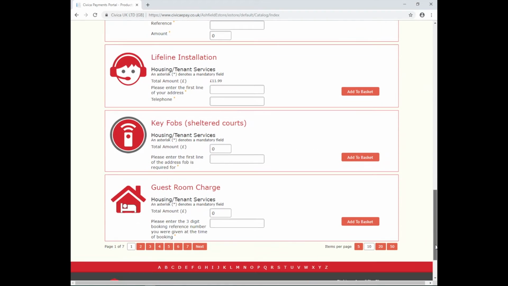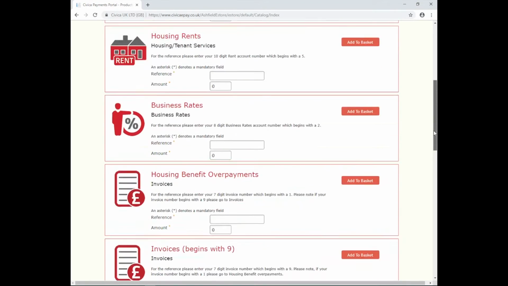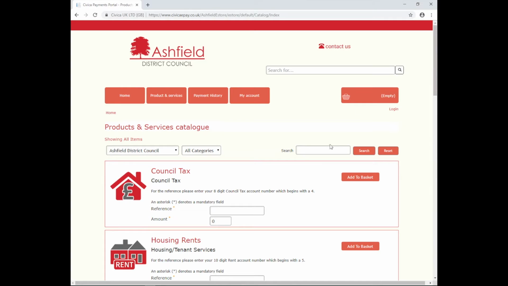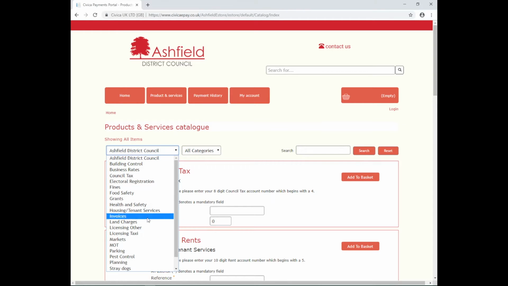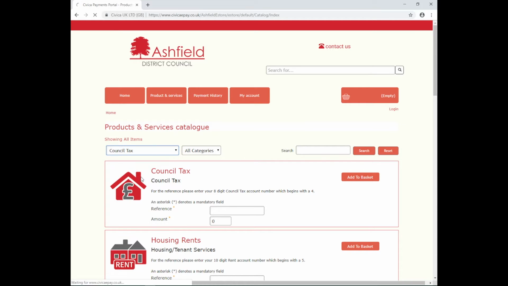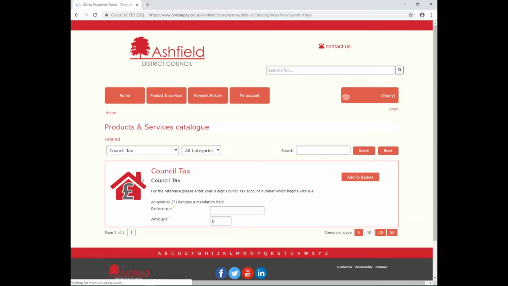You can select what you want to pay for in different ways. You can scroll down the list to find what you need. Alternatively, you can use the search facility by typing in a keyword and clicking search. Or we have a drop-down list to help you find what you want. For this example, we are going to select Council Tax.